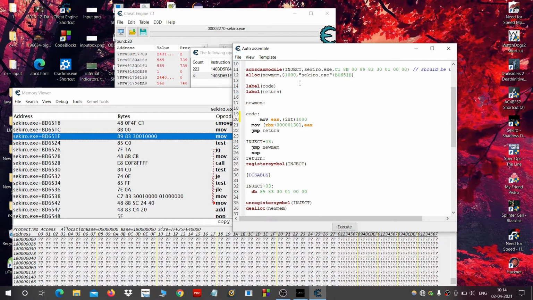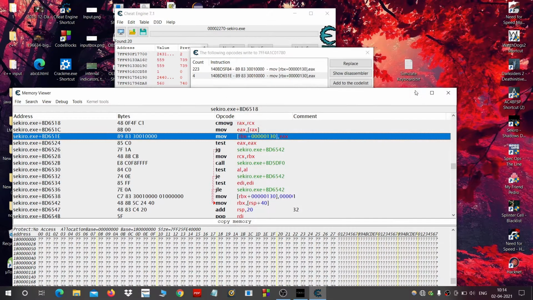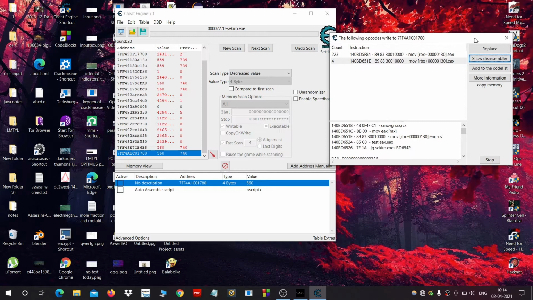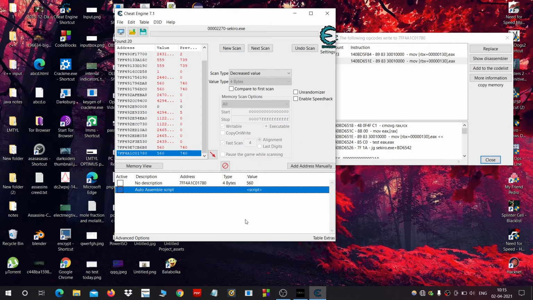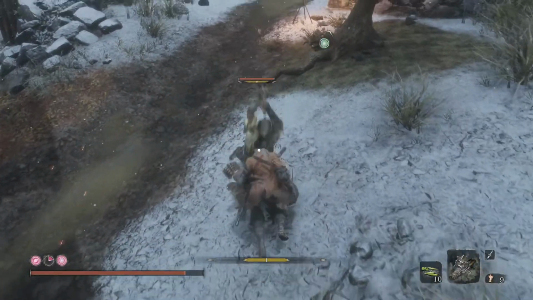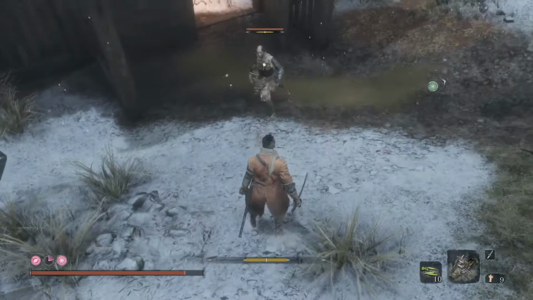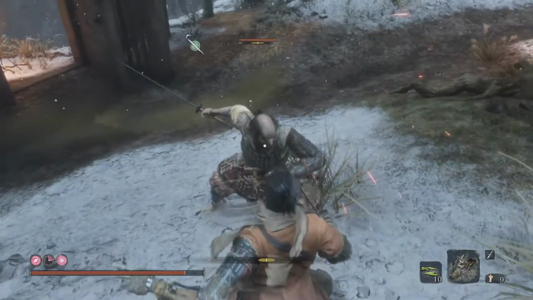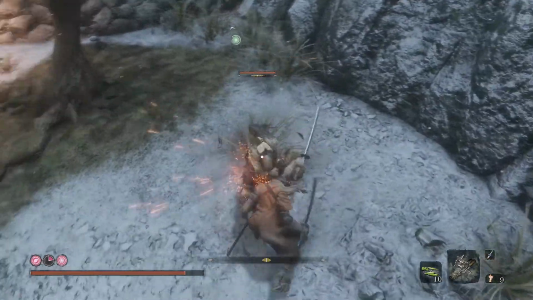Let's assign this to the cheat table and see if it's working or not. Click on the box to enable the script. Yeah, it is actually working, so yeah, this video must be over now, as we got infinite health and that's so cool.